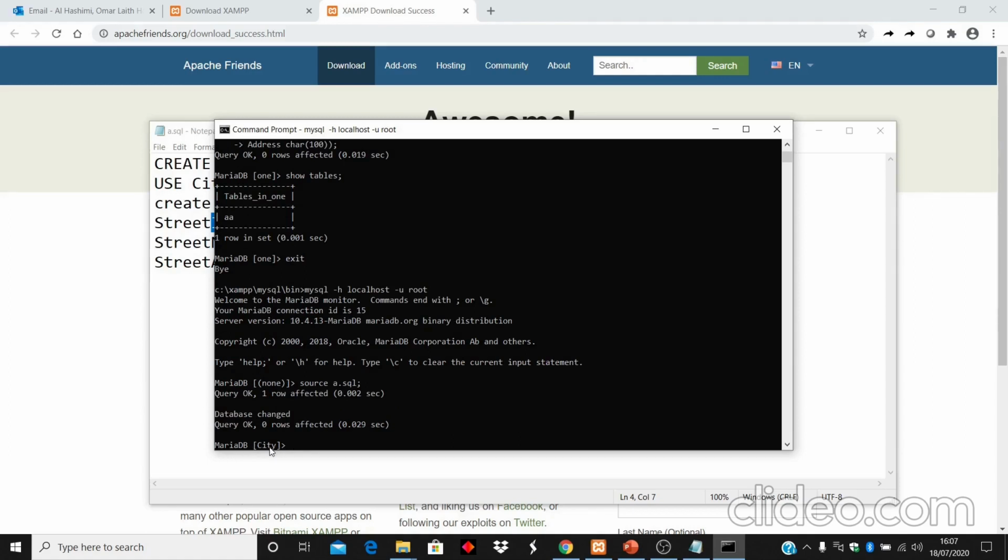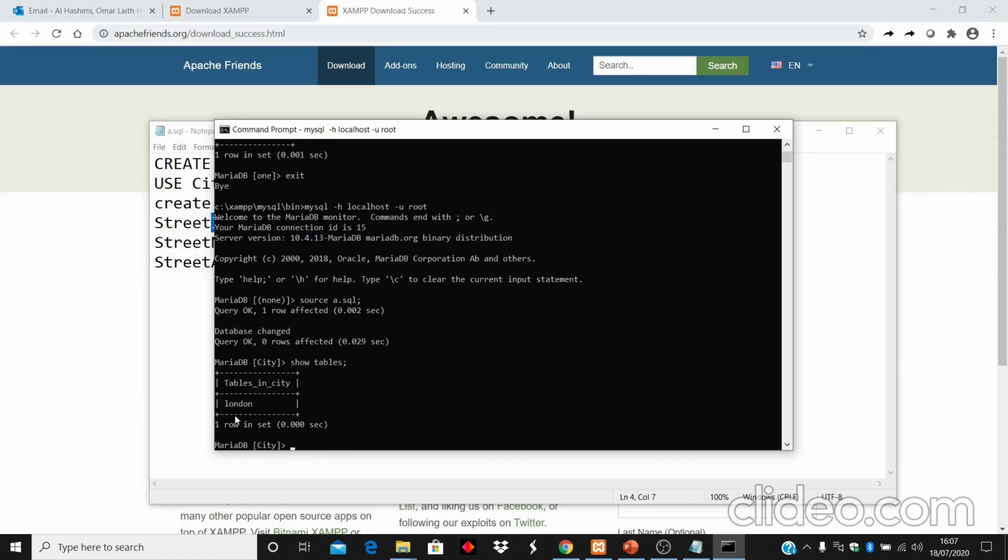I'm inside city. To double check that I have created the right table under the right database, I can type show tables, semicolon. Hit the enter button, and here we are, our new table created under our new database called city.